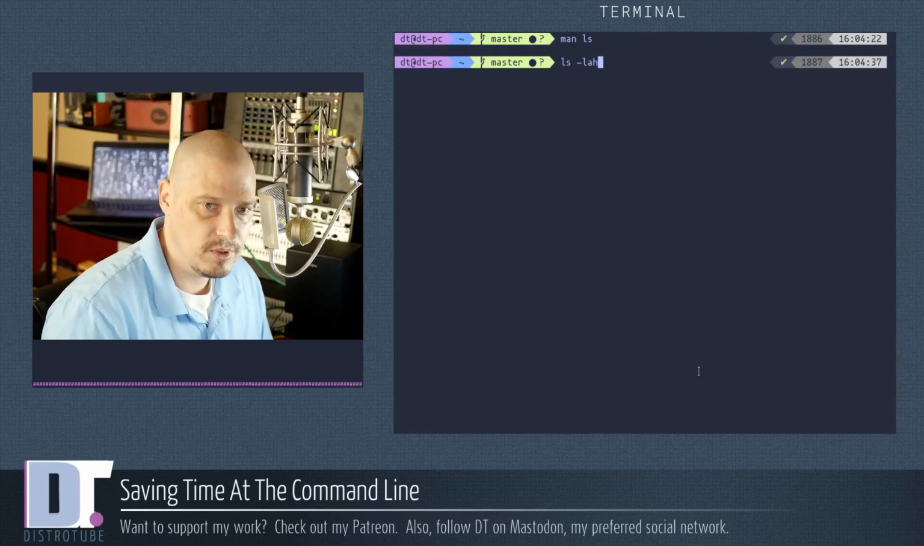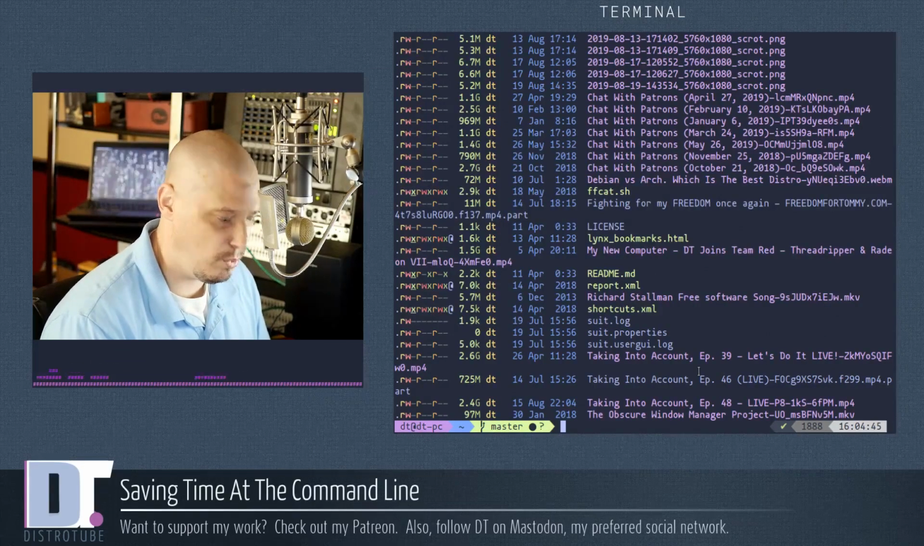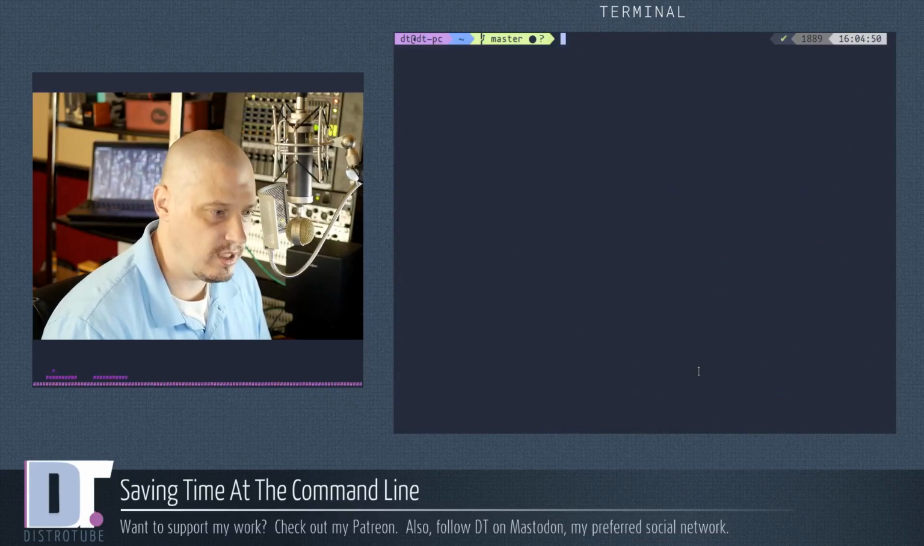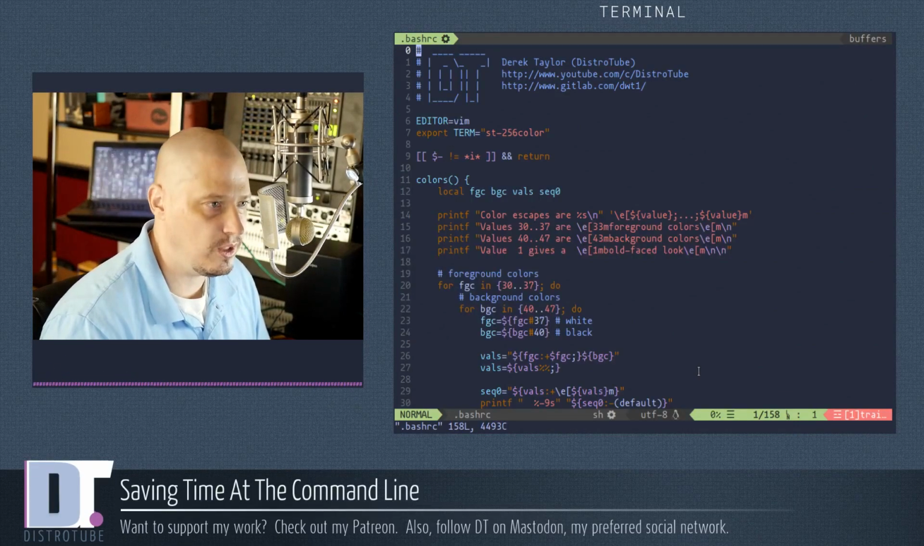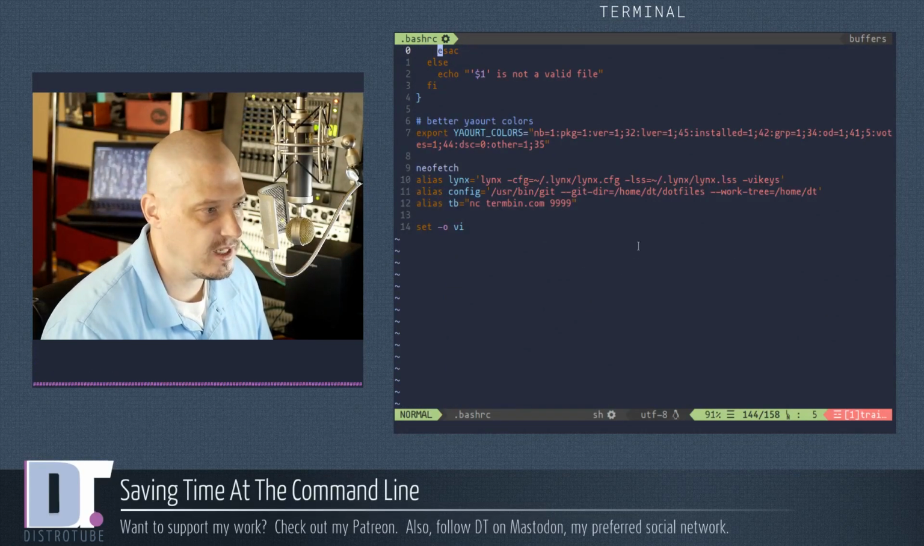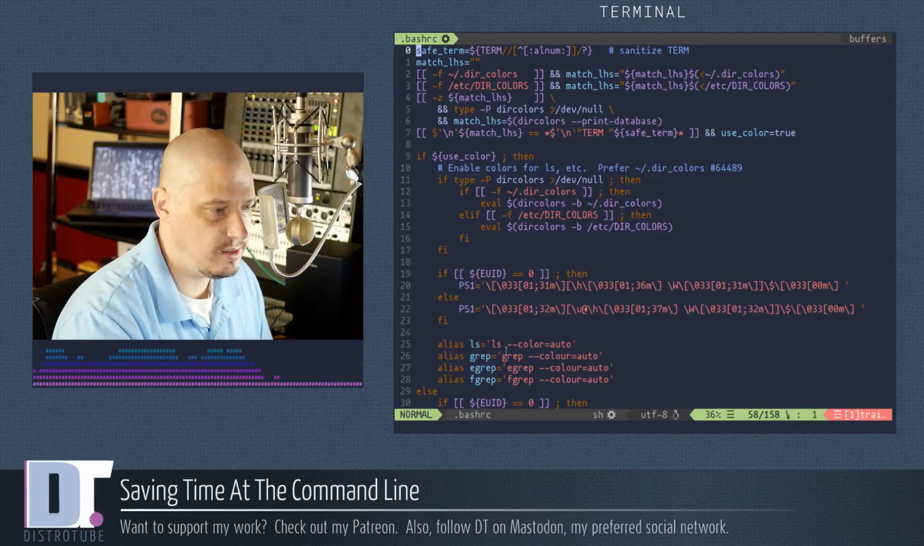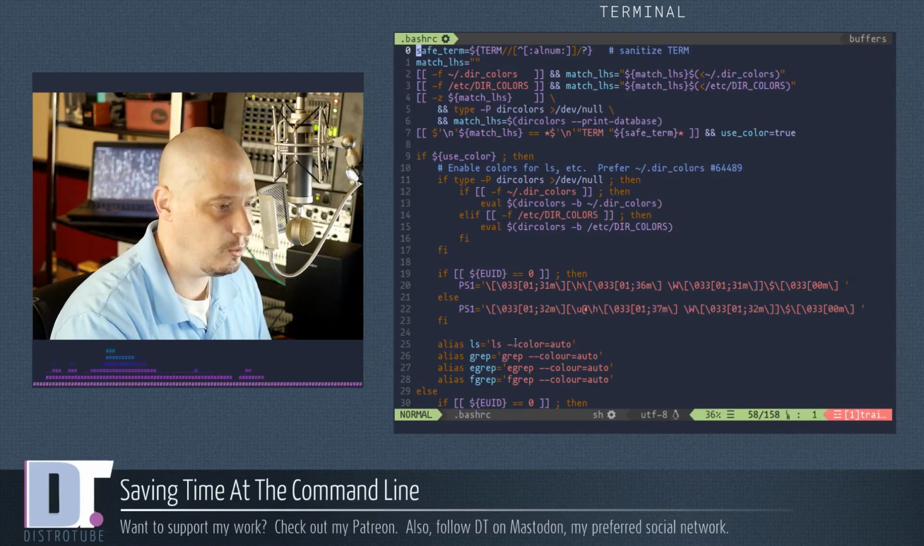Also, when you figure out that you like to use something like ls space -lah as your default ls command, instead of having to type that every time, why don't you create a bash alias, right? Why don't you open up your bashrc file, assuming you're using bash. And in here, why don't you put an alias? Where are my aliases? Well, I've got a few at the bottom here. Well, here is my ls alias. So I have ls aliased to ls space --color=auto.